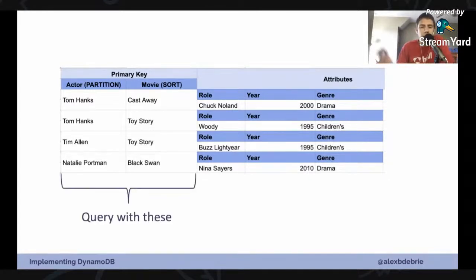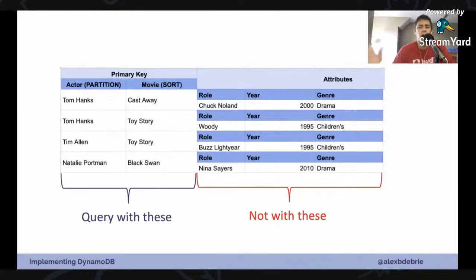Now, when you're working with DynamoDB, all your query patterns happen on that primary key. So you can query by Tom Hanks and say, give me all of Tom Hanks's movies. Or you can say, give me all of Tom Hanks's movies whose movie title is between this and that. You can use those attributes to query, but you can't query on those attributes.